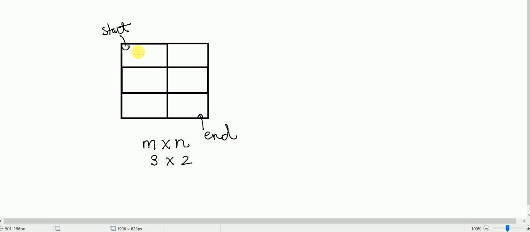If I ask you, starting from here, in how many ways can we reach here, there is only one way. You will take a right from start and you will reach here, so mark it as 1. Similarly, if I ask you in how many ways can we reach here from start, there is only a single way. You will go down. Similarly, if I want to reach here, I'll go down 2 times, so there is only a single way. You'll come directly here. So one way.